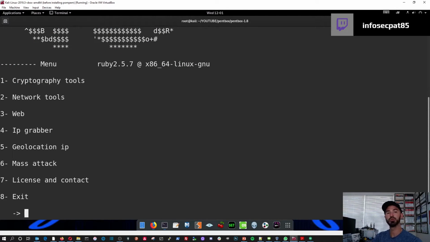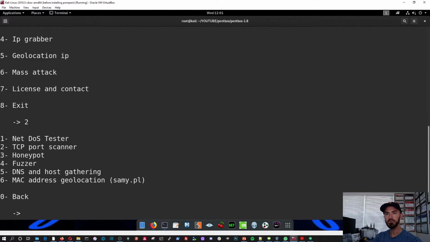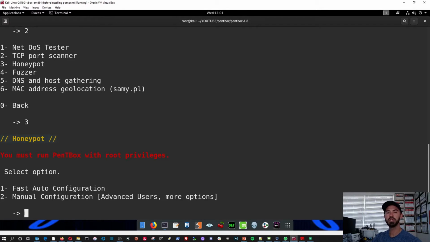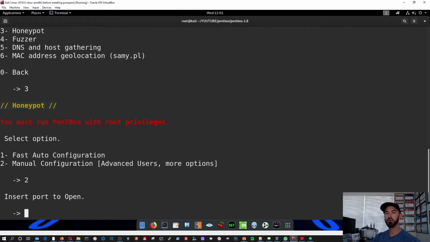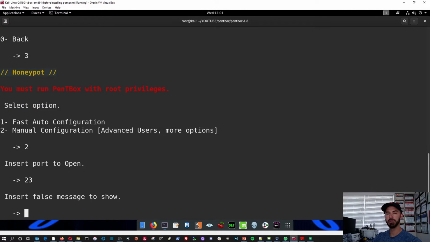Now we're gonna do the manual. Okay, so let's go back into two, network tools. And now we're gonna go back into number 3. See, the first time we did the fast auto configuration, now we're gonna do 2, the manual, okay? And insert port, so I wanna do port 23, okay? And insert a message.